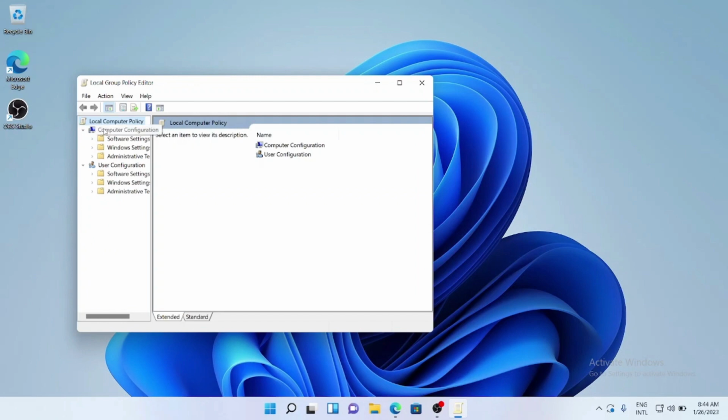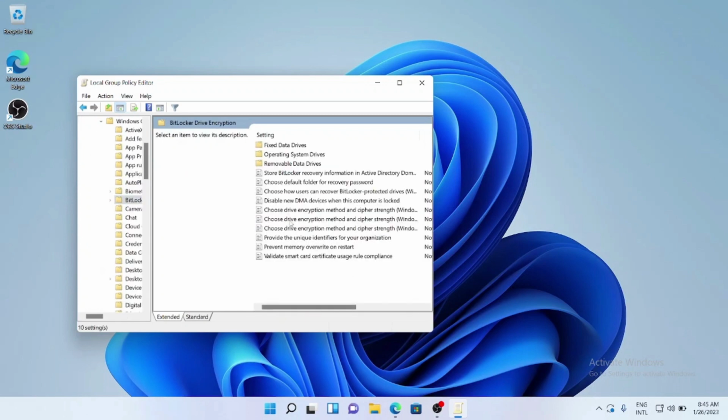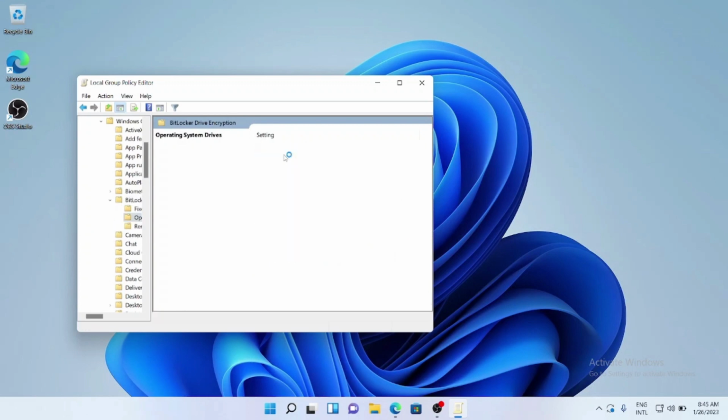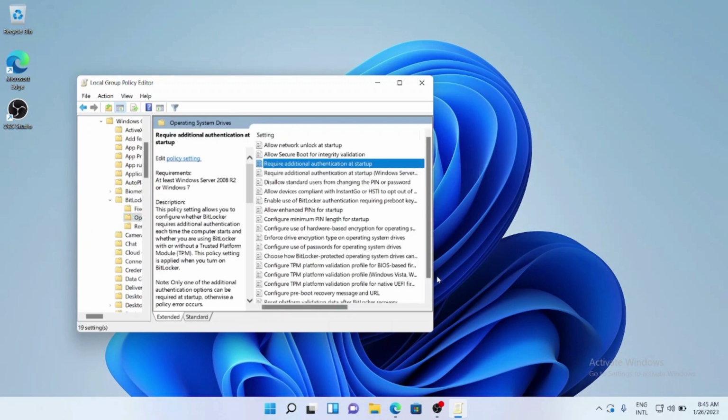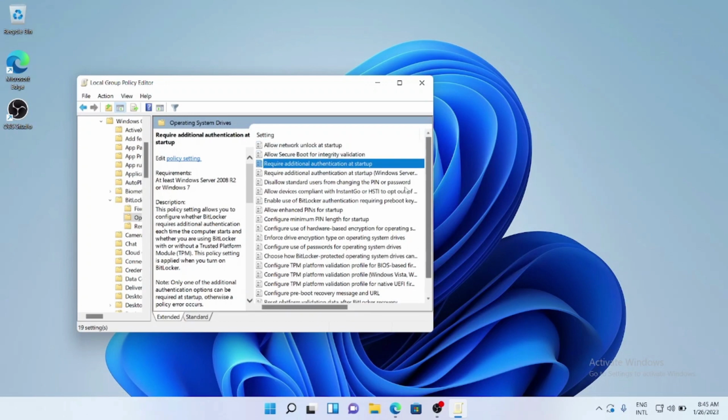Next, under computer configuration, you want to hit administrative templates, not under user configuration. Computer configuration, yeah. And then you're going to want to click on BitLocker drive encryption after that. And then finally operating system drives, and you're going to find a bunch of different things. There's a bunch of different interesting things you could do. You could configure minimum pin length for startup, or you could do configure pre-boot recovery message and URL, but for now we're just going to require additional authentication at startup, which is what I'm showing you here.